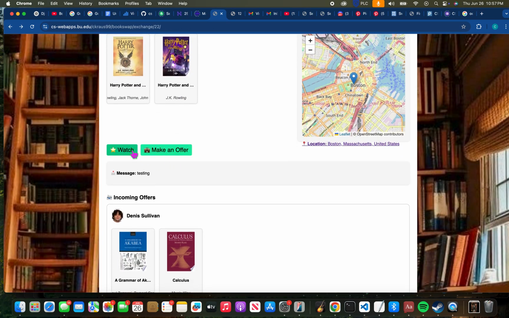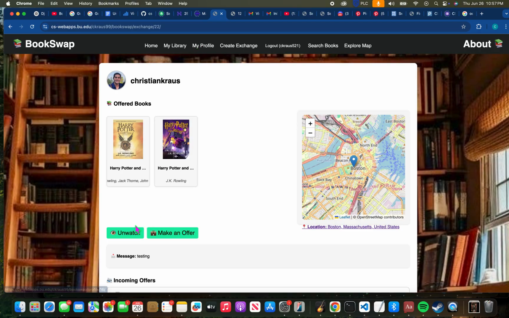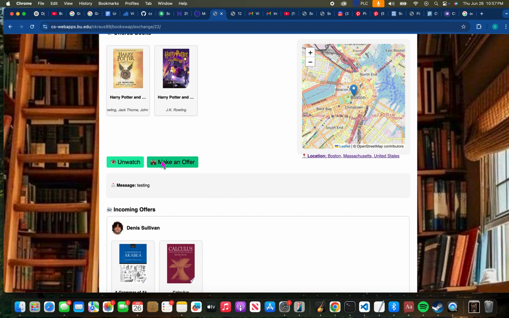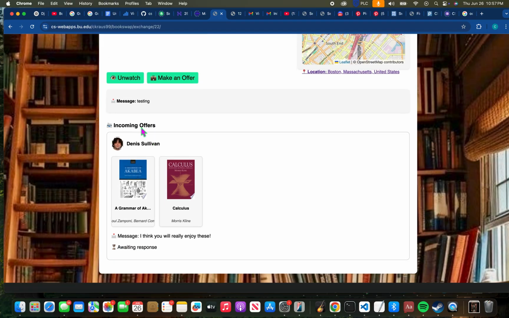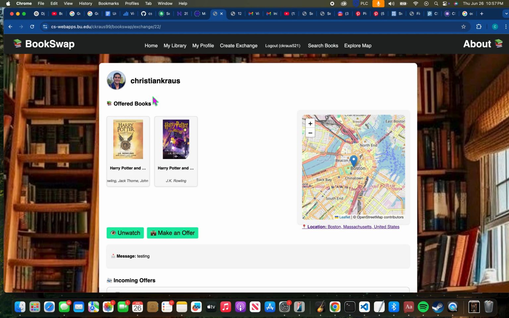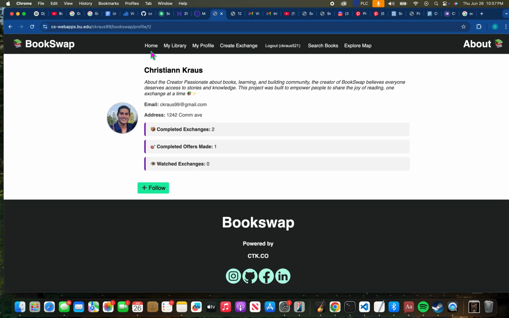You can hit watch. Like I said before, on our profile page we have that watch tab, so this will add this exchange to our watch list, and we can see this listing via that watch list page. So we can also see the incoming offers down here. So before we make an offer, let's just go ahead and show the following functionality. If I were to go to the home page right now, there would be no exchanges because I haven't created any, and I'm not following anyone on this app yet.